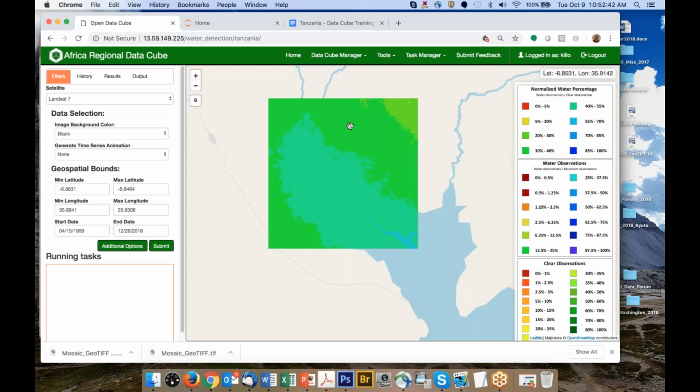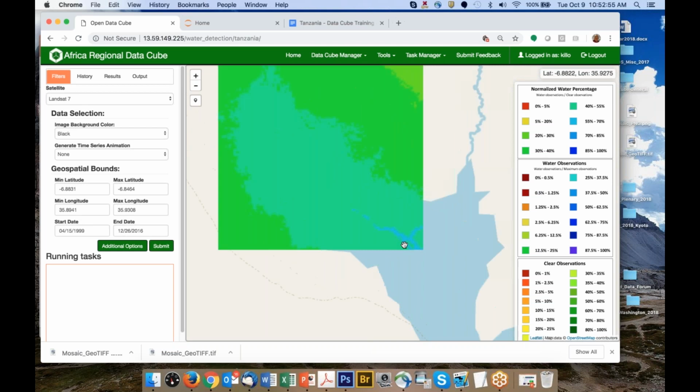This is interesting because if I look at the normalized percentage, most of this is green, which is weird. That's only 20% of the time it was water. And then there's some stuff in here that's a little lighter, and then the main reservoir here. So I'm guessing this reservoir was built sometime during this time period, much of this water.